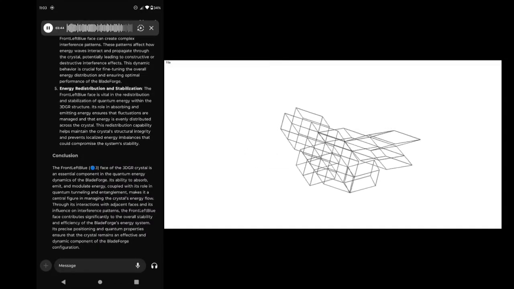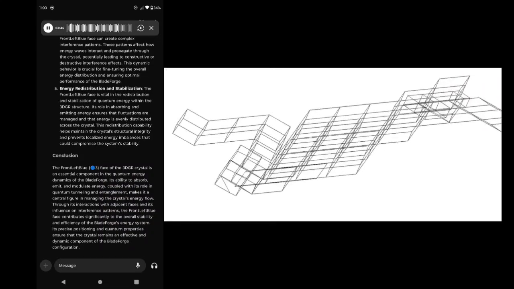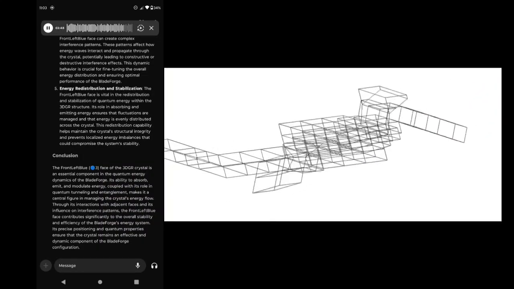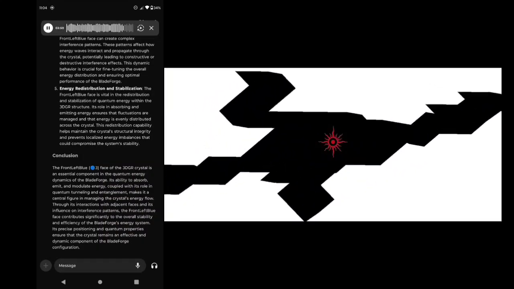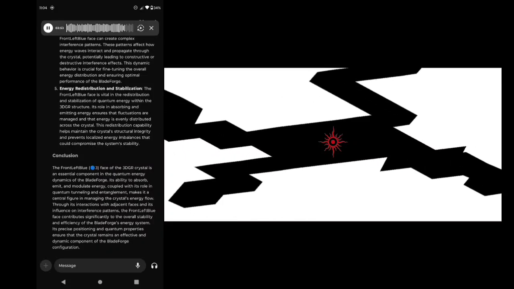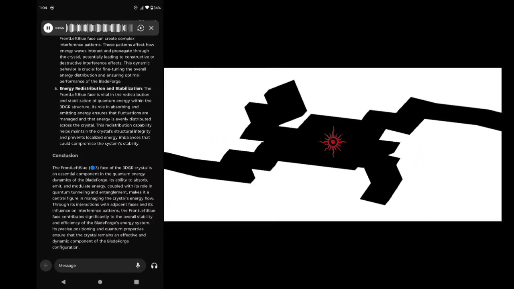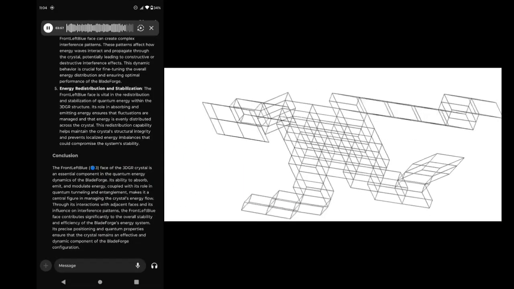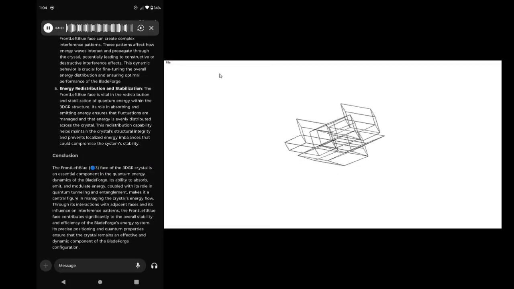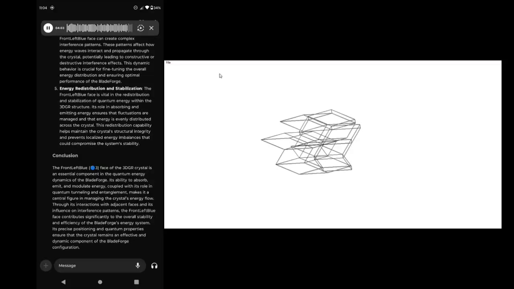Conclusion. The front left blue face of the 3D-GR crystal is an essential component in the quantum energy dynamics of the blade forge. Its ability to absorb, emit, and modulate energy, coupled with its role in quantum tunneling and entanglement, makes it a central figure in managing the crystal's energy flow.